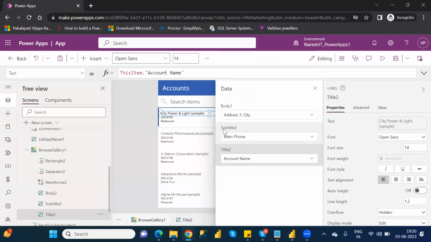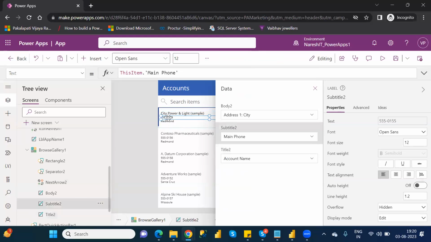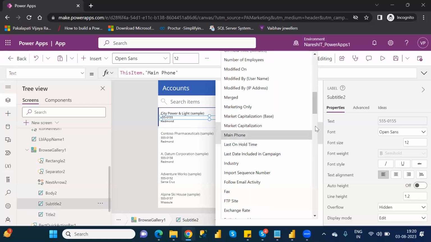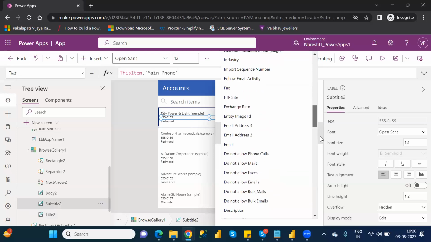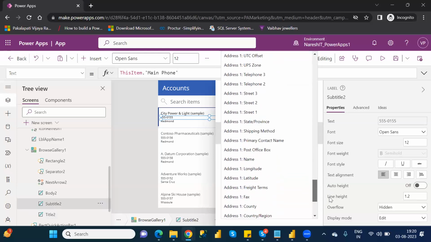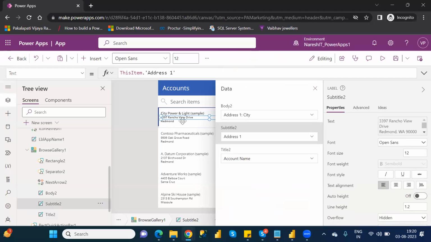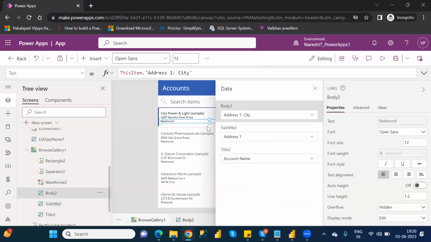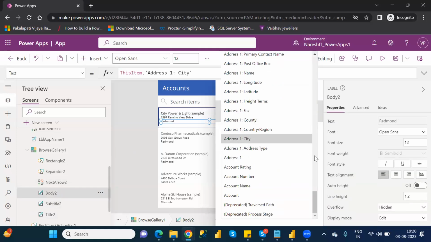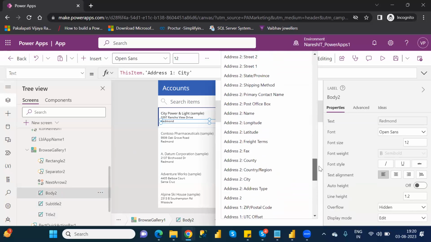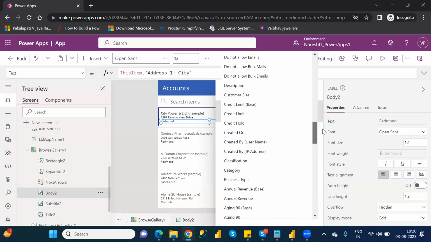See here for subtitle. Subtitle is nothing but the second card. See here, this is the second card. In this second card, whatever it is showing, instead of showing main phone, I want to show a different one. Like suppose, for example, the address column. Okay, like this address column. Address one, it will show that value. So in this particular body too, whatever value you want to show, you have to select that column here. Suppose, for example, I want to select the status. I think the status column is there, right?